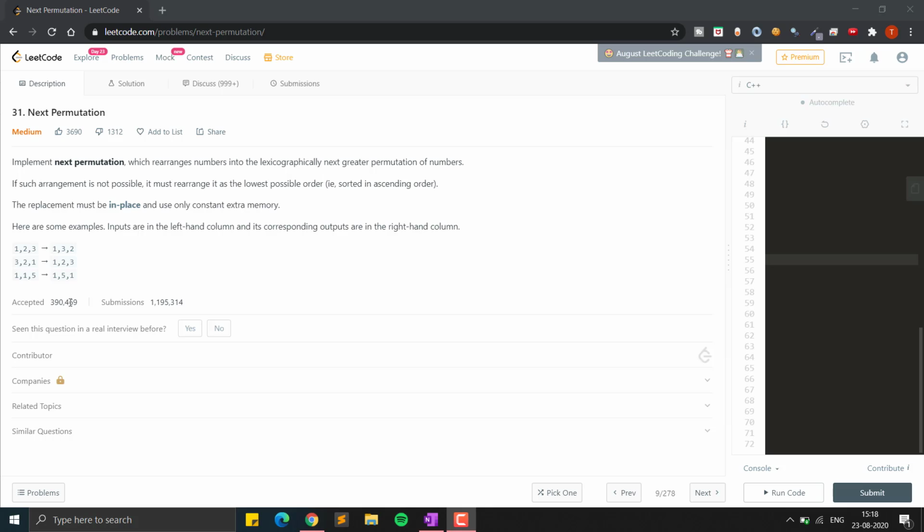What does this line mean? If we are at the highest possible permutation, like 3 2 1, which is the highest permutation for the 1 2 3 sequence, then we have to print the starting permutation, because there is no permutation after this. 3 2 1 is the last of its sequence, so that's why we have to print the starting permutation for the same.